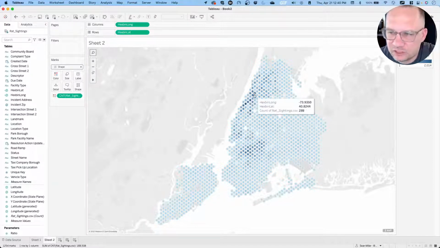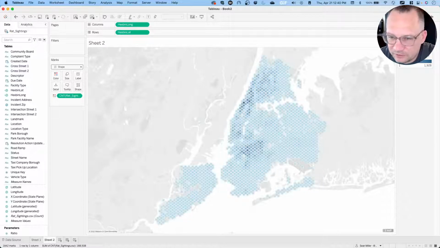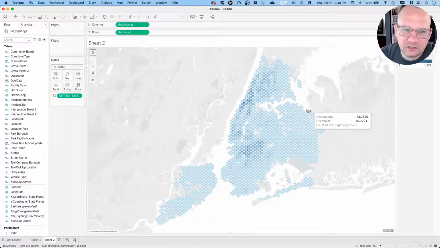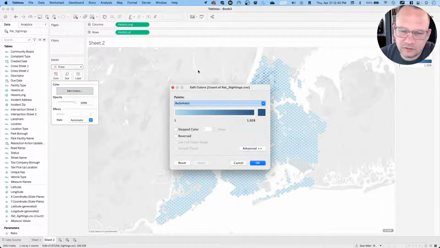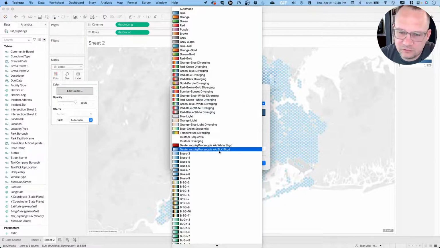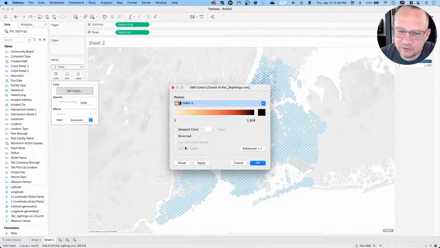And so then what you do is you just play with this. I kind of like what 250 looked like. So 250 is really close together, right? Looks pretty nice. And then we'll go here and start to format this map a little bit. So we'll edit our colors. Again, like I said, I have a lot of colors. And then I just reversed this one.